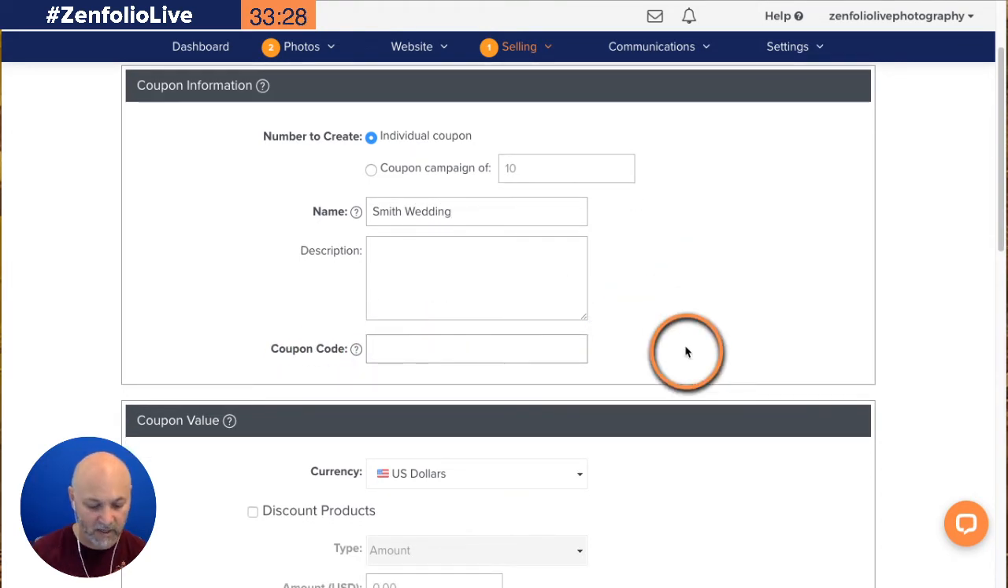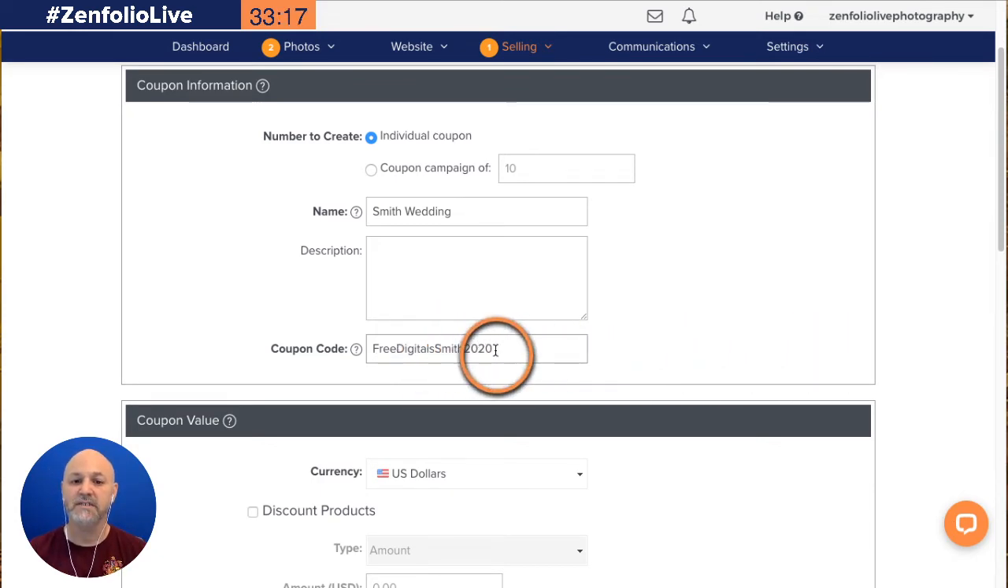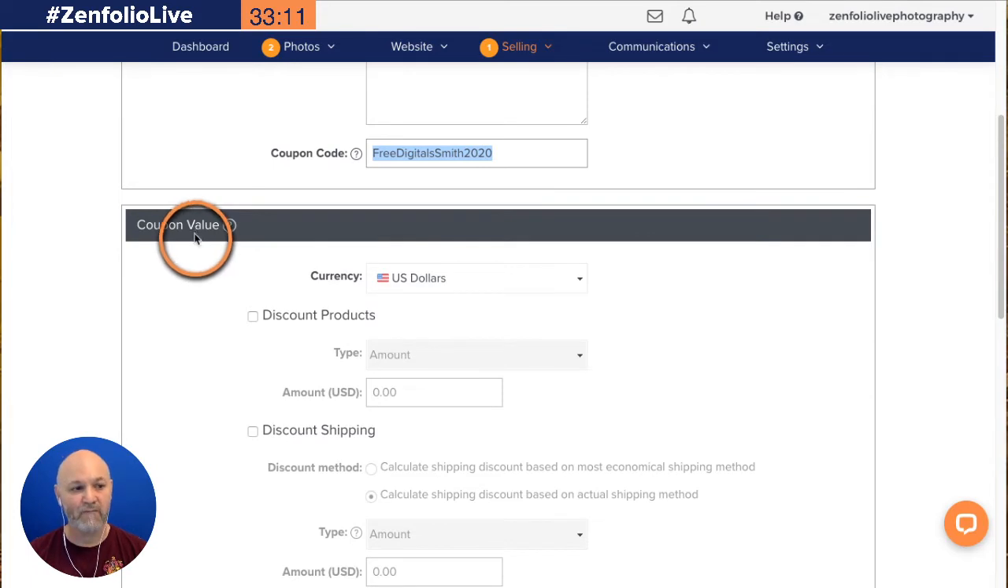We'll go here and say free digitals Smith 2020. Whatever you want to put in there. All right, this is what you're going to send to them. Copy this while you're here. We're going to go down to the coupon value. We're going to say discount products.